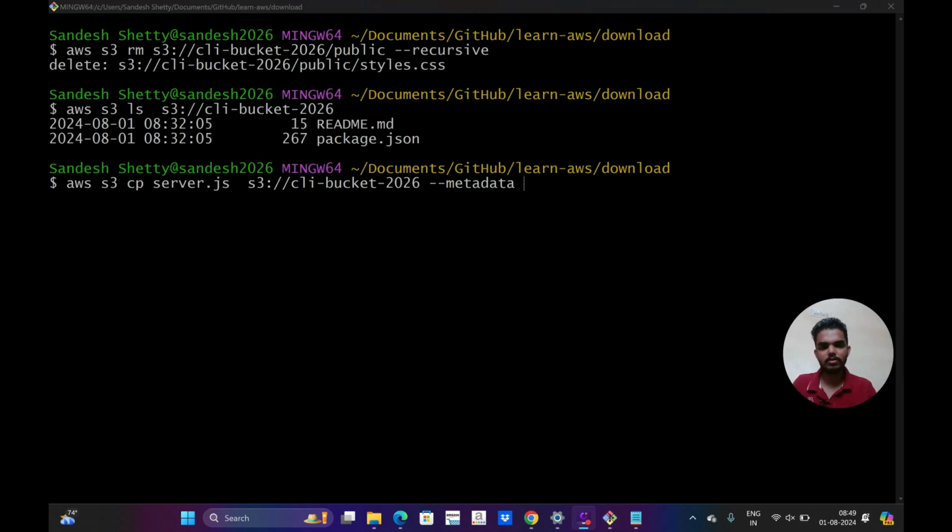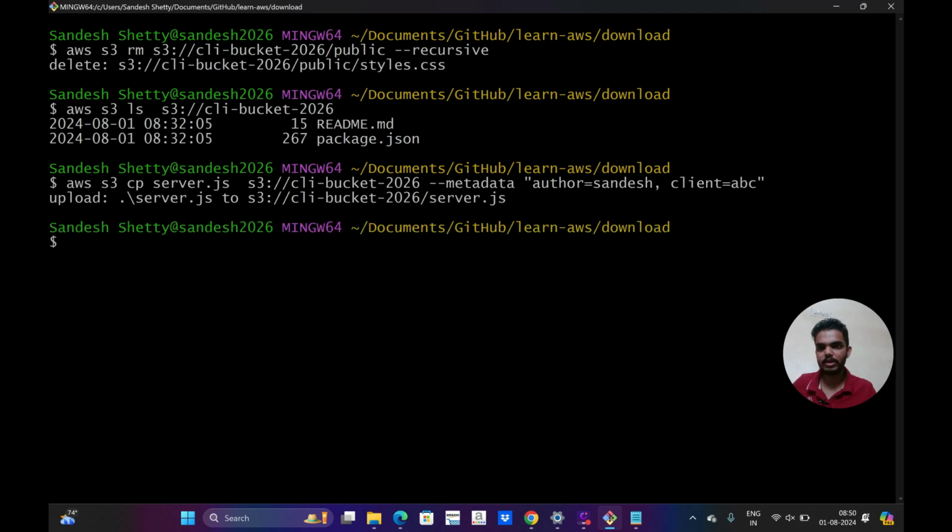For example, metadata like author equal to Sandesh, something like that. And if I want to add one more metadata, like client equal to ABC. So I add this metadata not to my bucket, but to this object, basically server.js. We generally add it to the object. That's why it is called object metadata. So if I run this, it is uploaded now, and that server.js file should have this metadata now.